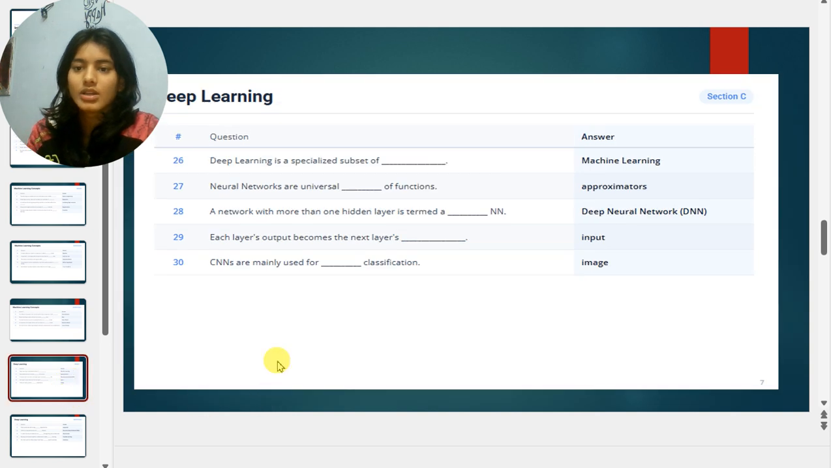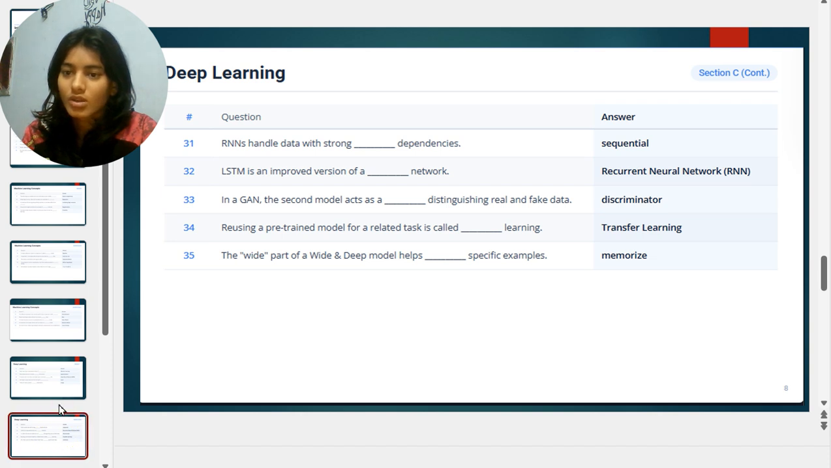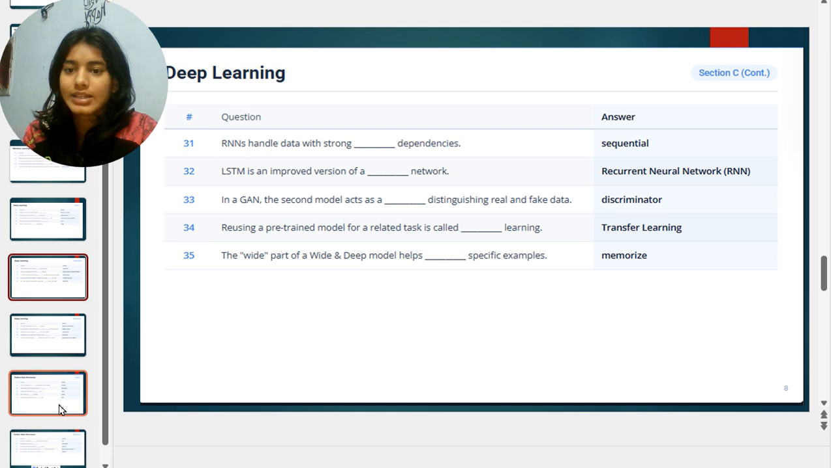Now we have deep learning, which is a specialized subset of machine learning. Neural networks are universal approximators of functions. A network with more than one hidden layer is termed a deep neural network (DNN). Each layer's output becomes the next layer's input. CNNs are mainly used for image classification. RNNs handle data with strong sequential dependencies.